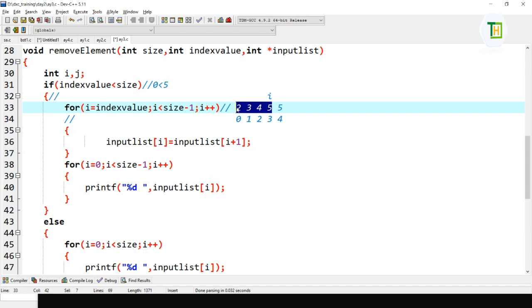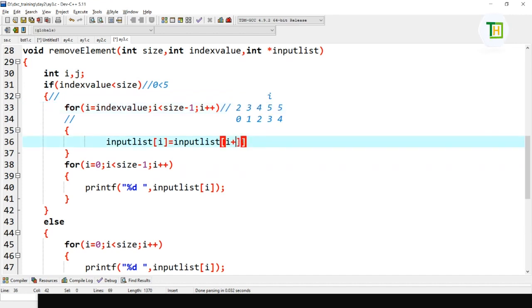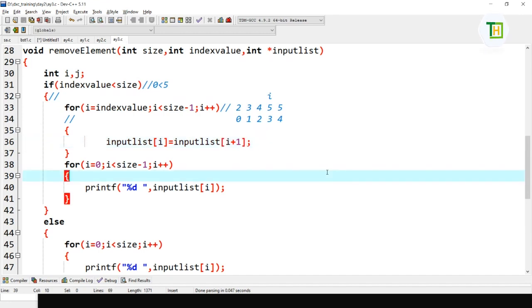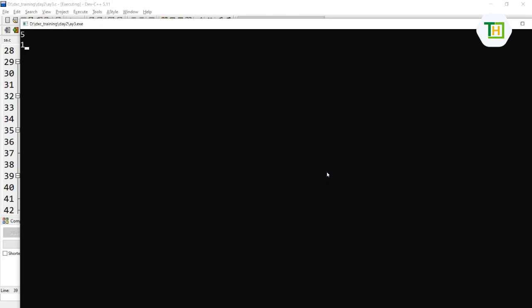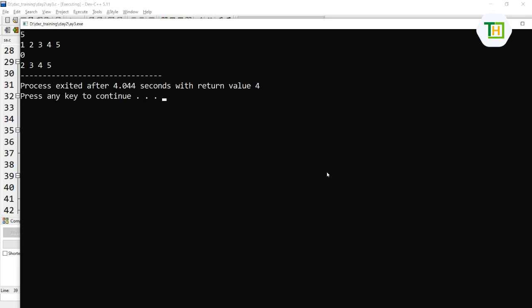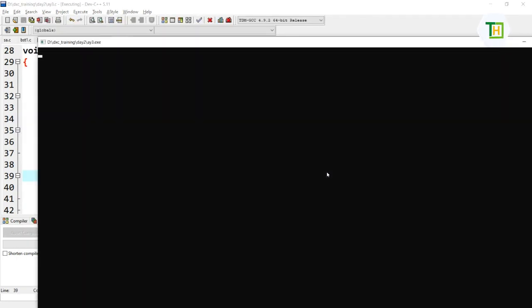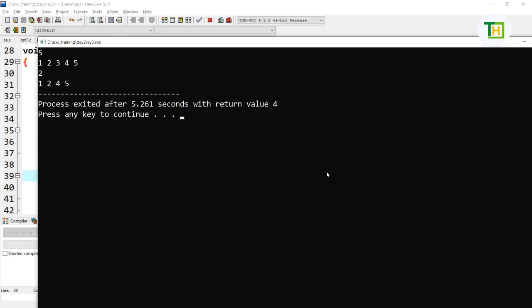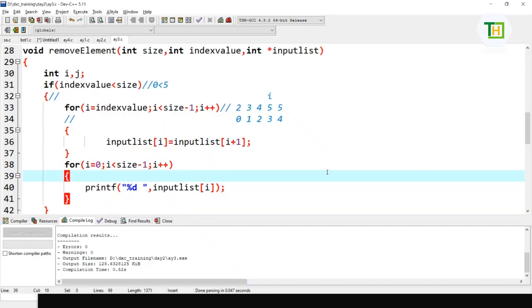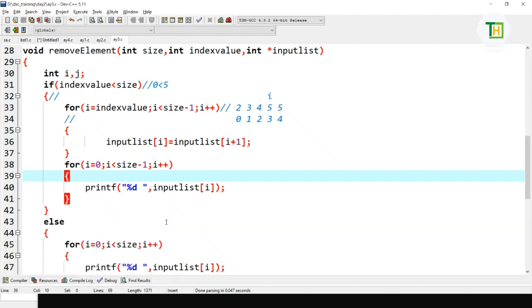Clear, everyone? How it is printing? Simply we have to modify i plus plus to i plus 1. That's it, nothing else. If I execute it with 5 elements, 1, 2, 3, 4, 5, and the index is 0, the answer is 2, 3, 4, 5. Clear? If it is the second index value, the answer is that 3 is missing in the list. Just observe here, everyone. Is it clear, everyone?